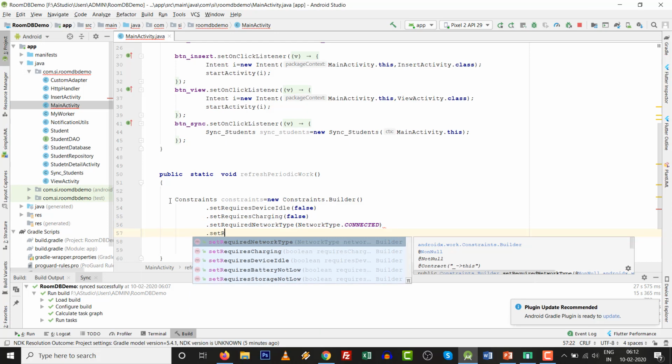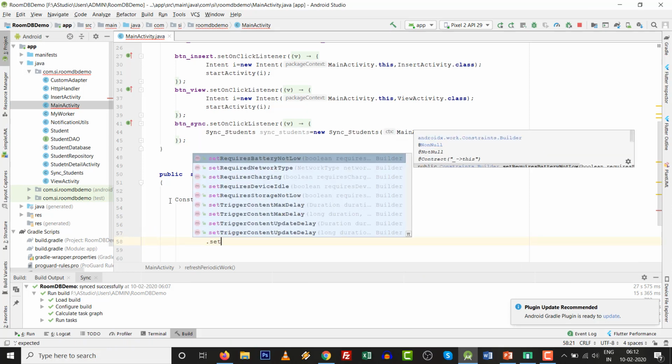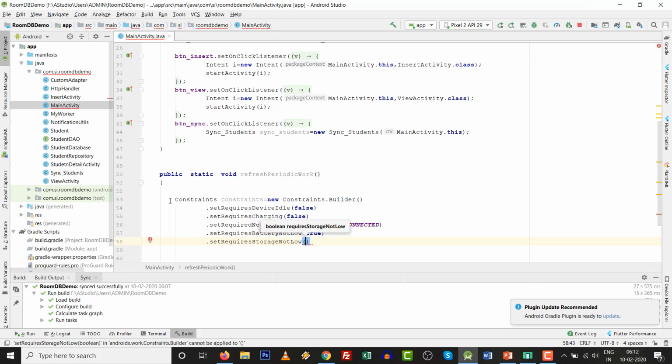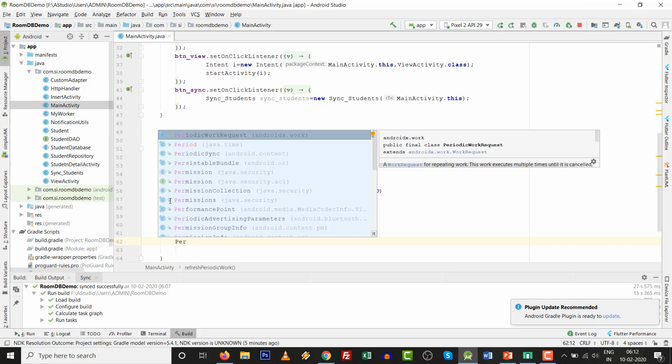It requires battery, if battery not low, then it should be fine. And set requires storage not low. There is no compulsion, I just need to explain, so that's fine. And create, build. The first constraint is over.